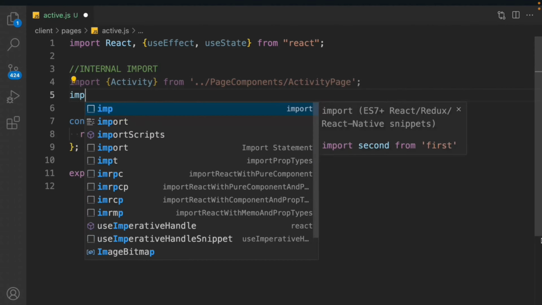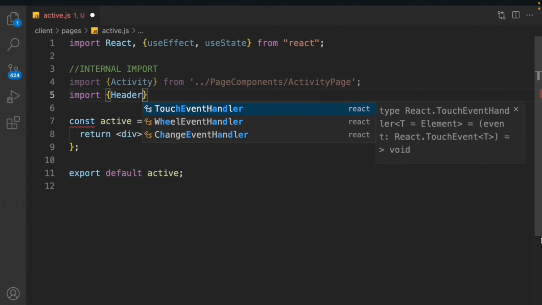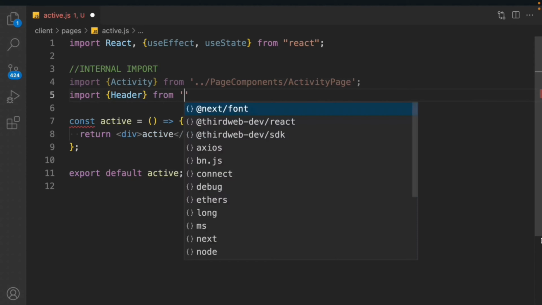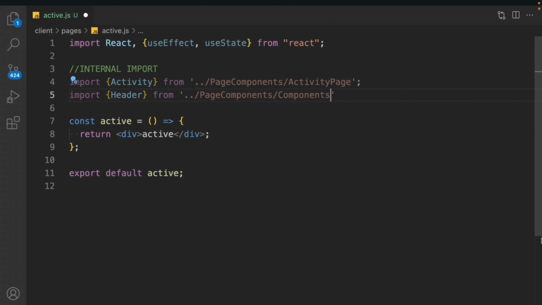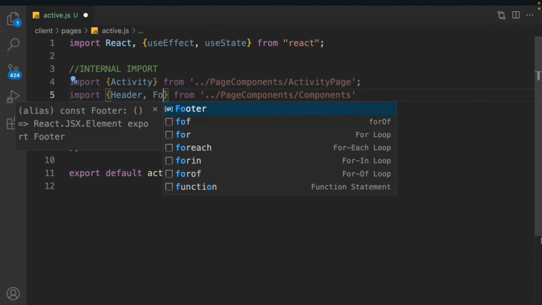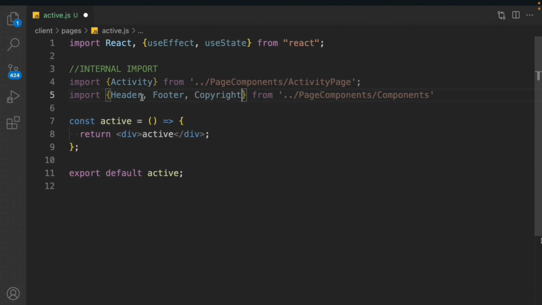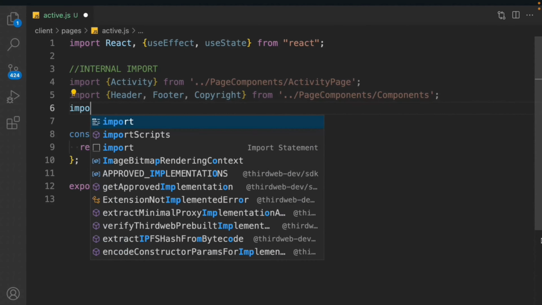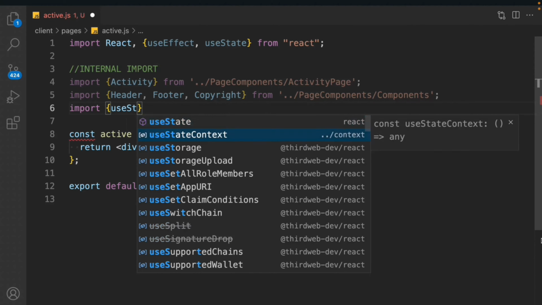Now we have to import the headers and footers, and that's coming from the component. So we'll say page component slash components, and we have to import the footer and the copyright as well. So we have all of these components. Now we have to import the state. So we'll say useStateContext.